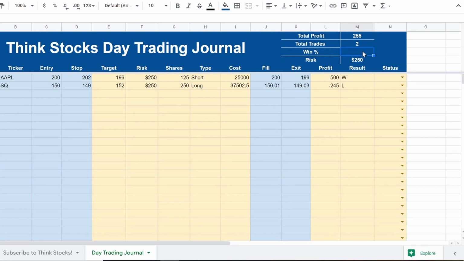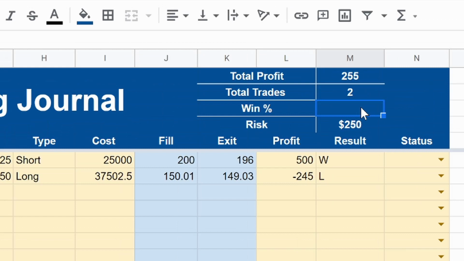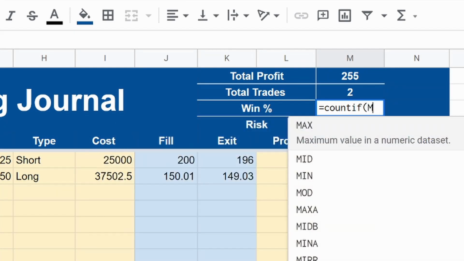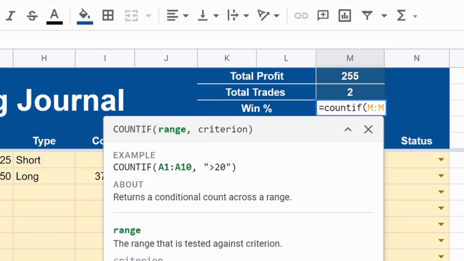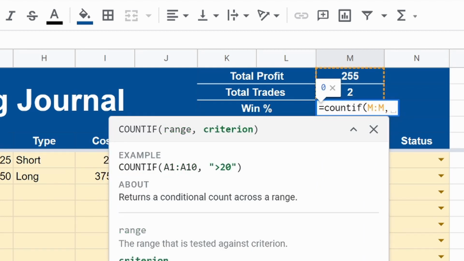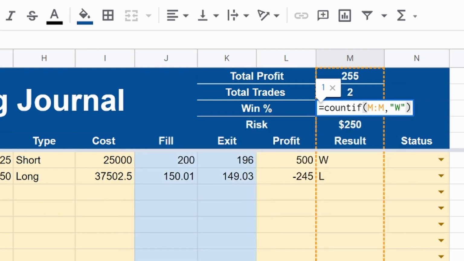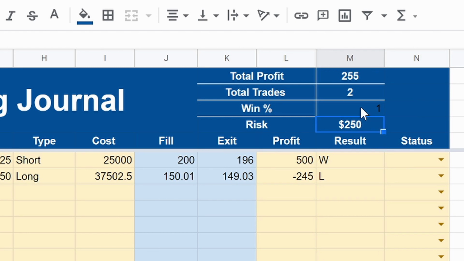Last thing is our win percentage. Another really easy one. We're going to do equals COUNTIF, open parenthesis, M, colon, M, comma, open quotation, W, close quotation, close parentheses, hit enter.